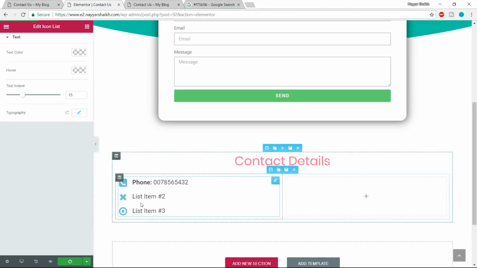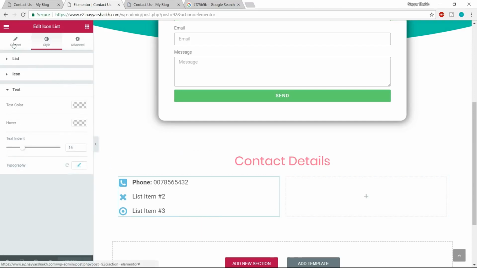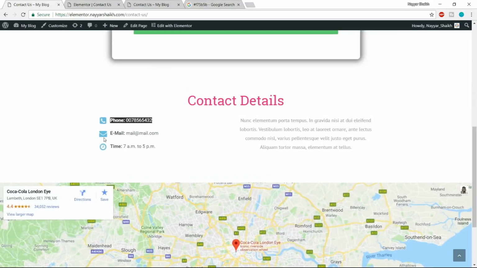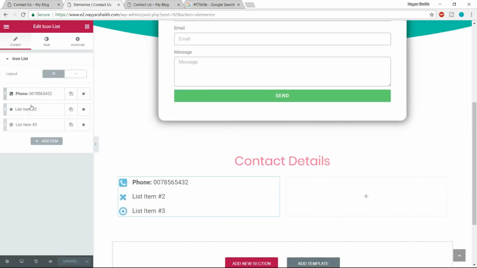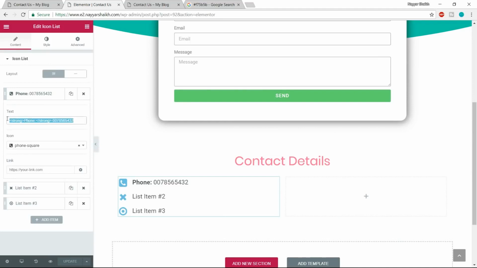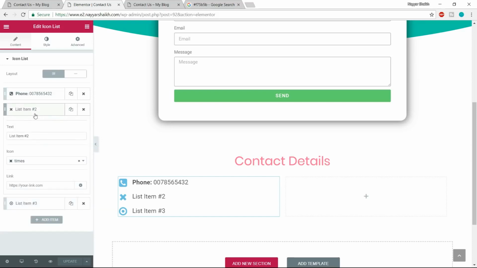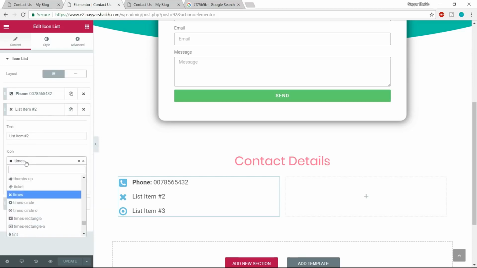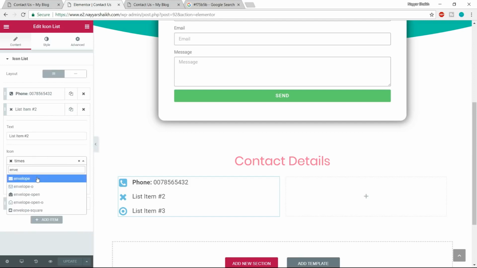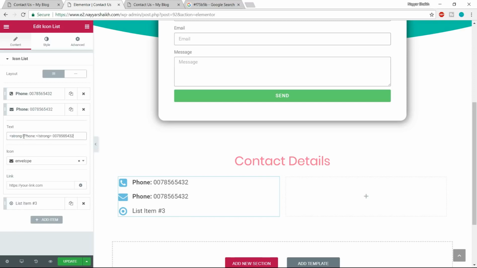Now click on update. Now again click on over here. Now you can go to content again and select the second one. Before that, I'll copy this phone number thing with strong, so that I don't have to put that strong again and again. Now select the second one, select the envelope icon over here. Okay, this one, envelope. We have this envelope icon. Now under text, paste in this, and instead of phone, just type in email. And type in your email address over here instead of this phone number.